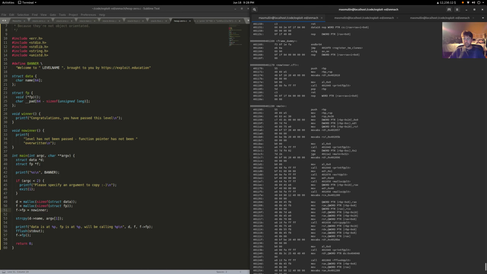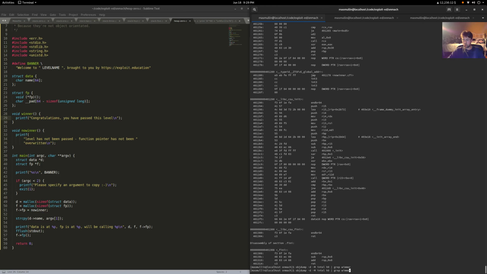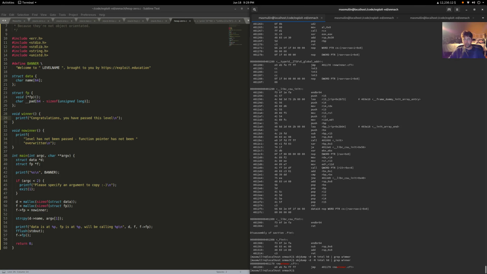So we obviously can't call a function that's been totally taken out of the executable itself. Let's just make sure that winner's not here. Grep for winner, not no winner, winner. And there's only no winner here. So we have to get that winner to not be stripped away.